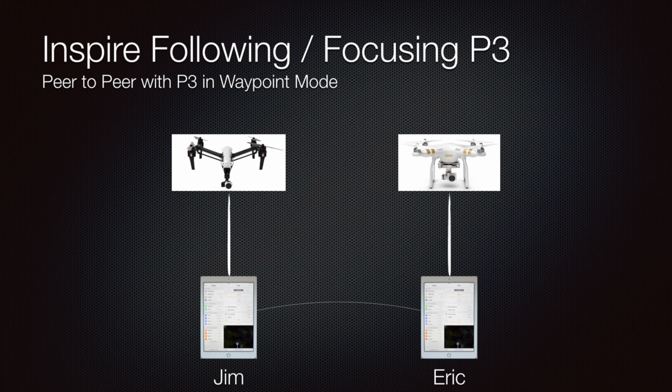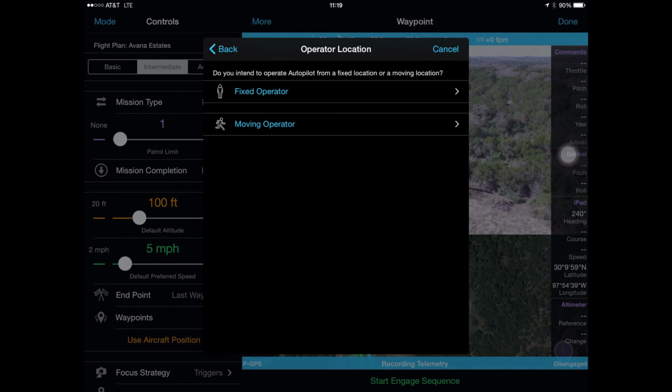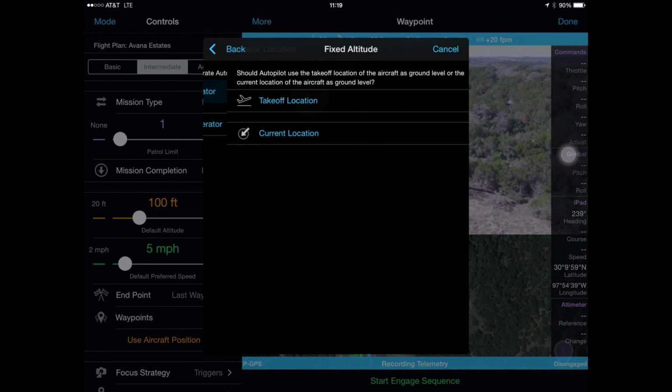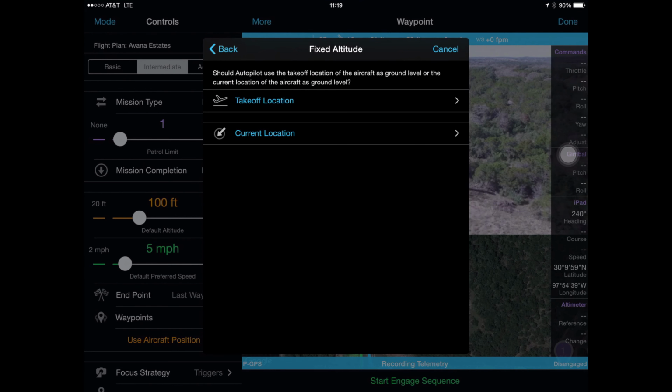Go back and watch the waypoint videos if you need a refresher on how to do waypoint missions. Now we're going to start the engage sequence, say checklist complete, and then say fixed operator, because we want this based upon our takeoff location, not another quadcopter. We'll confirm the altitude and then move over to the Inspire.